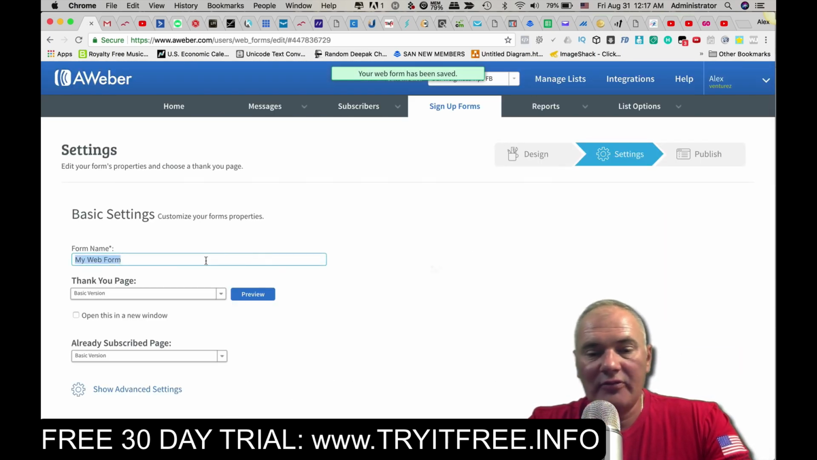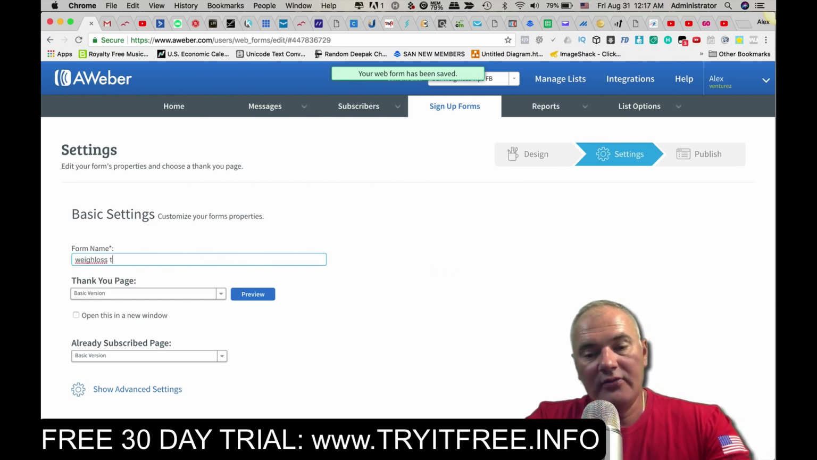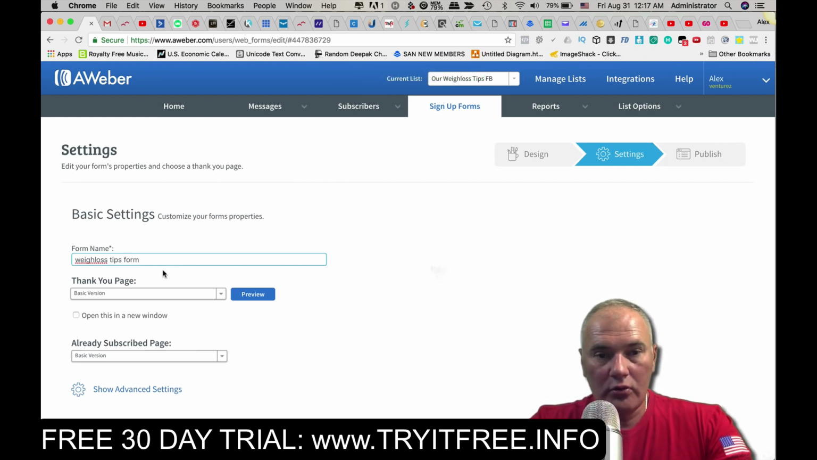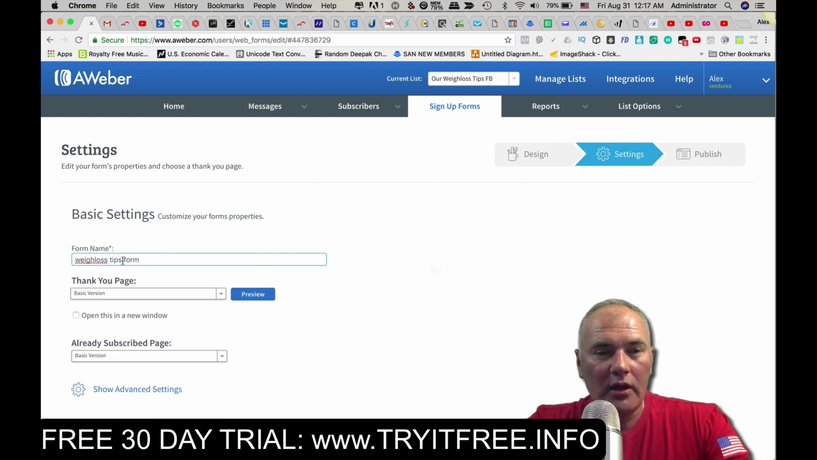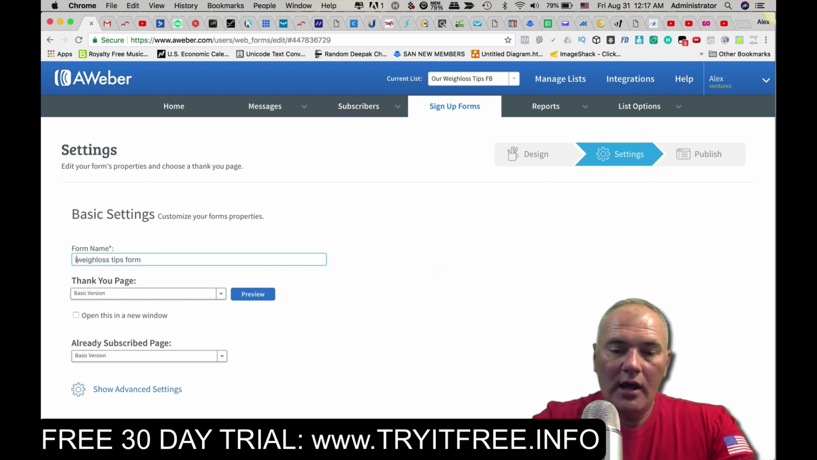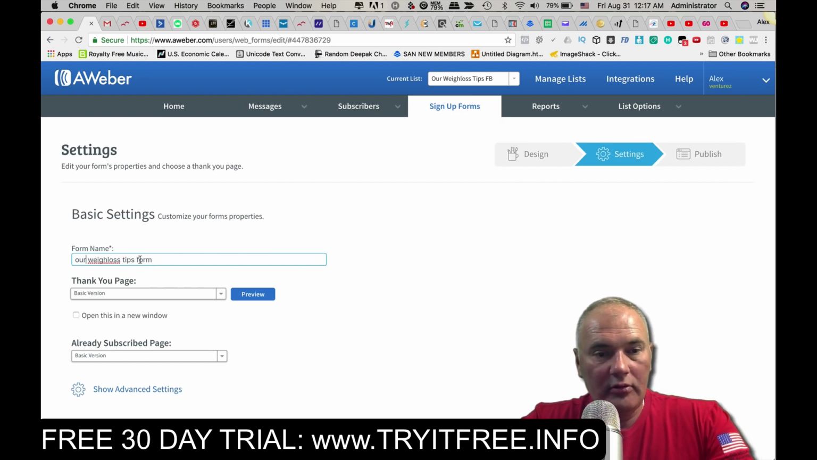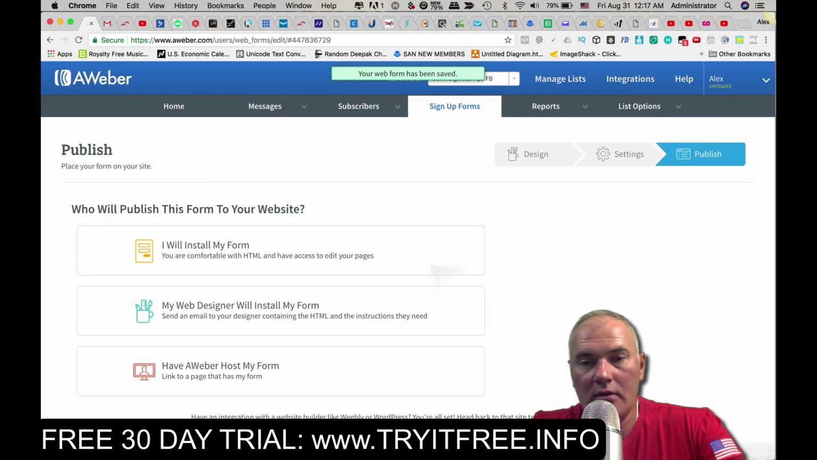And you can give it a name. So for this form, I would call it weight loss tips form. Just so that it's congruent and you don't get lost in case you need to go back and find the form. Everything is congruent. So I recommend using the same name convention. So I probably should call it our weight loss tips form, Facebook. Save your form, go to step 3.